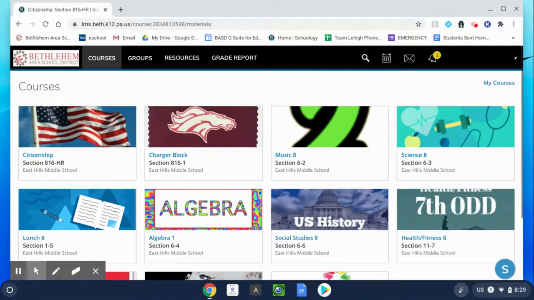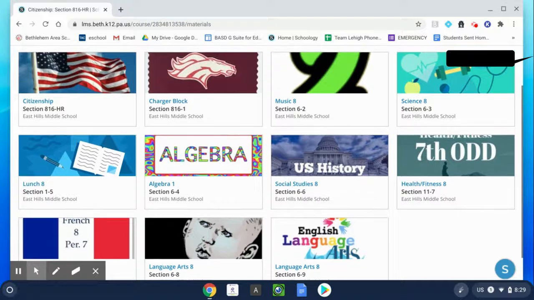Once they have signed in and marked themselves present for the day, they can go to each course and access the materials. As you can see here, there are core subjects such as science, social studies, algebra, ELA, and then there are some encore classes: music, health and fitness, French. So some students will be taking different classes, so they might not look the same, but the core subjects will be the same. Science, math, ELA, and social studies will be there for all students. The encore subjects might be different.